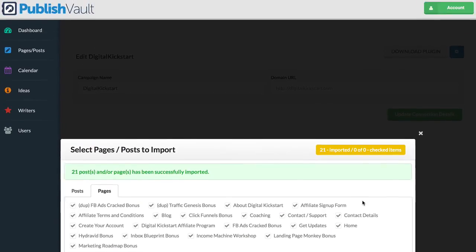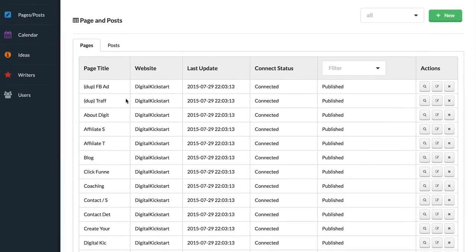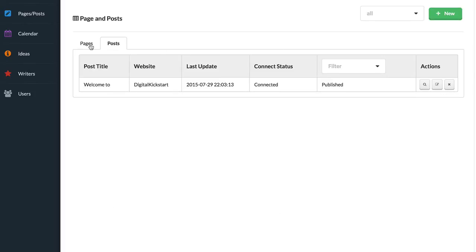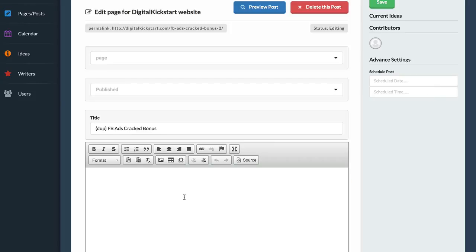Okay, so it's imported all of those posts. Now I can see all the different posts that I have, the title, and when they were last updated. I can also filter by any content that is published, in draft, or in scheduled status. I can go in here and click on edit, and edit any of the content that's in here already. I could edit the title, preview the post, or delete the post. It's very similar to the WordPress layout that you're probably used to.